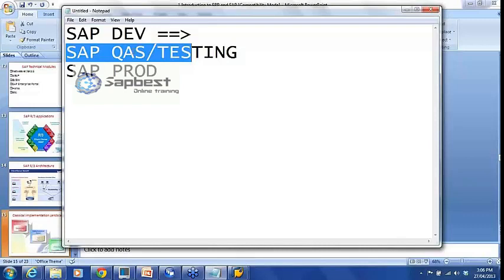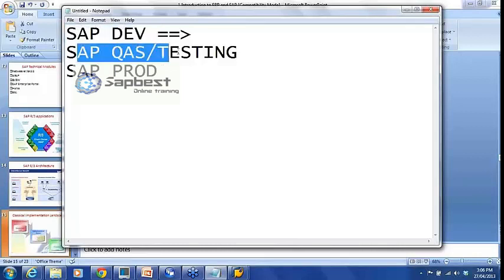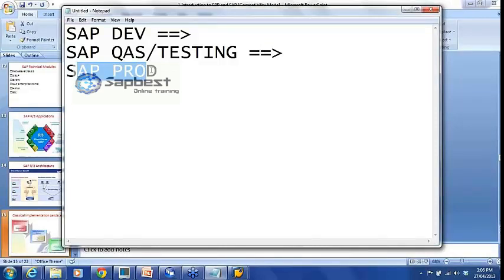So you are the consultant, you will make the changes in development and make sure the changes are correct. You will send it to the QAS system, and someone from the business, or from the company, will make sure that whatever changes you have done in the system are correct. Once they test in the QAS system, they will say, okay, whatever customizing you have done is fine and it's working, I have tested it. Then you will take those changes to the production server. This is the way it works, right? We start with development, send it to QAS, and when everything is okay, we send it to production.